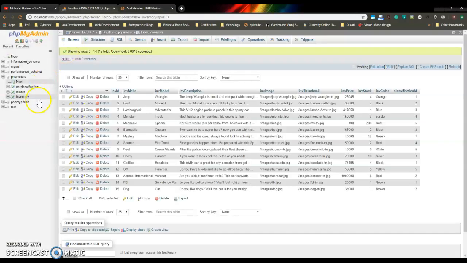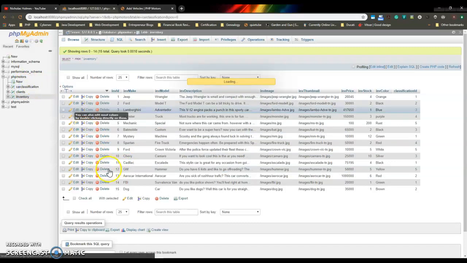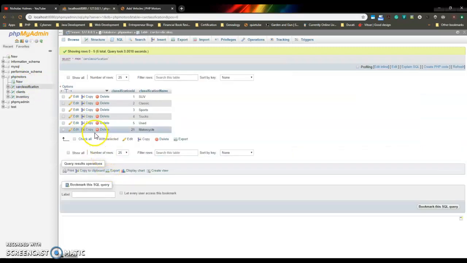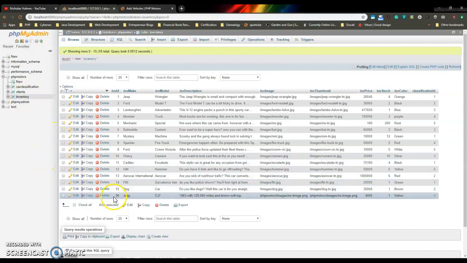So if I come back over here now and I look at my car classification, I now have a motorcycle classification. If I look at my inventory, I now have the Jeep CJ7 in my inventory.